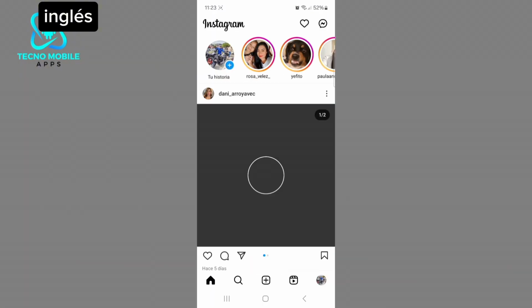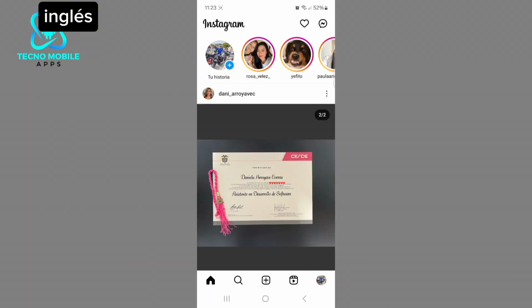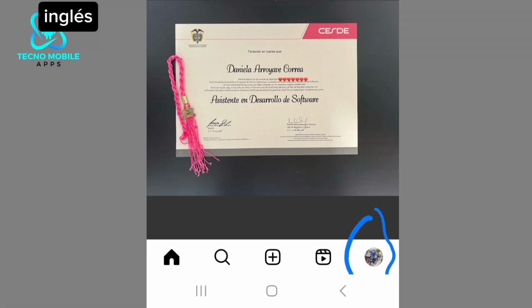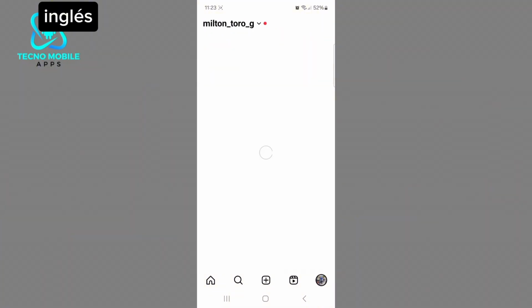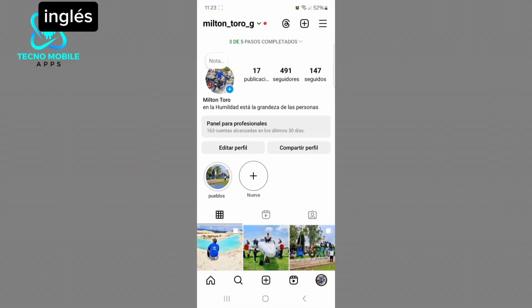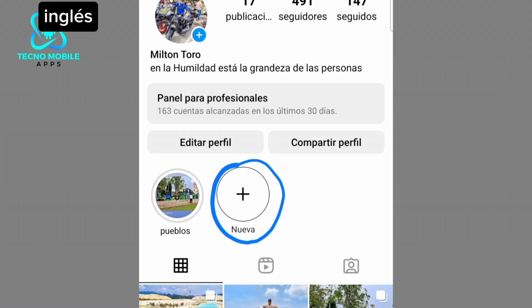The first thing would be to open Instagram, go to our profile here in the bottom right, and tap on the profile. Once we're on the profile, this option will appear, New, as you can see, and here I already have a highlighted story called Towns.